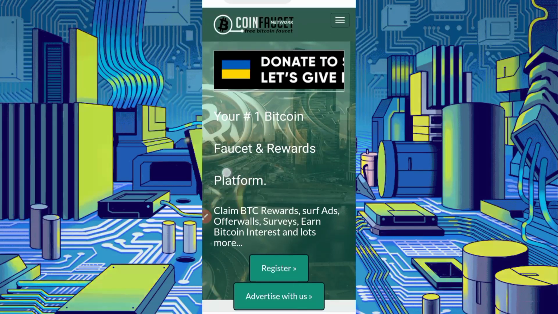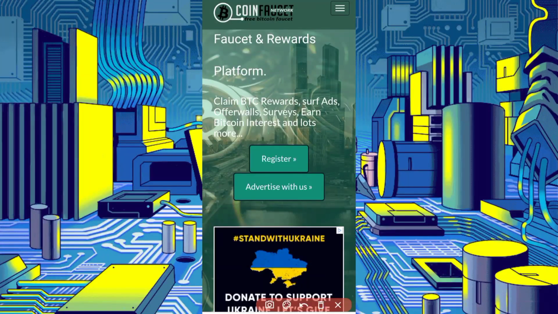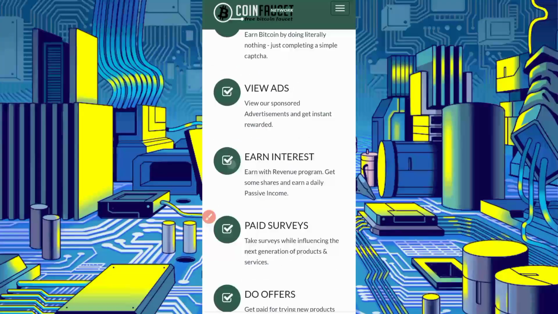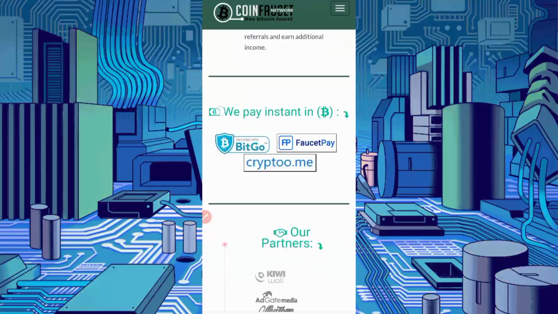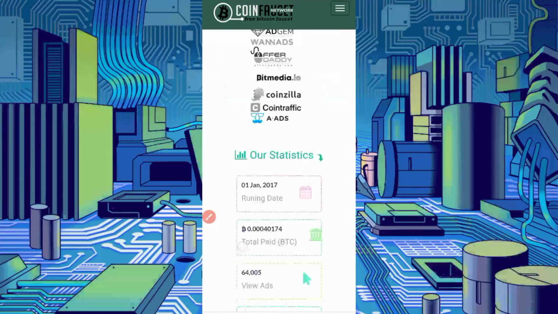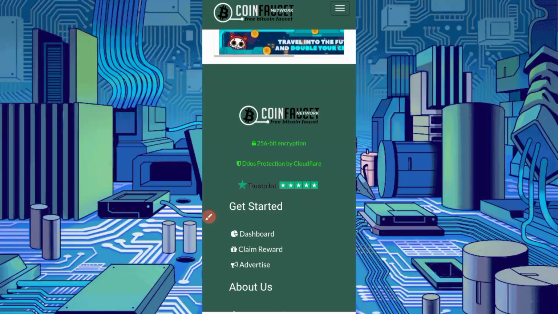First of all, you require the website link which is given in the description. So here you can see the interface of this website. This website is already paying many users. Okay, so here are the given details as well. They pay in Faster Pay and Crypto Wallet as well. Their partners you can see, and you can also watch their rating on Trustpilot as well.